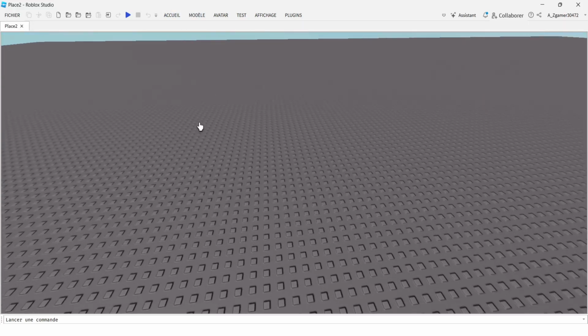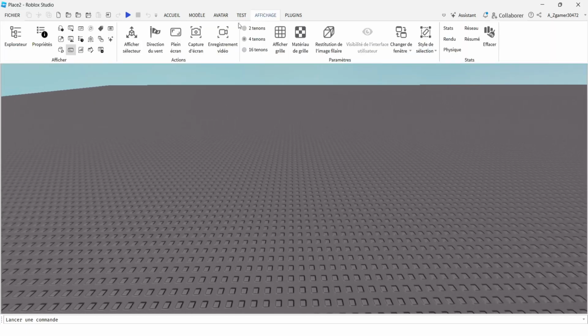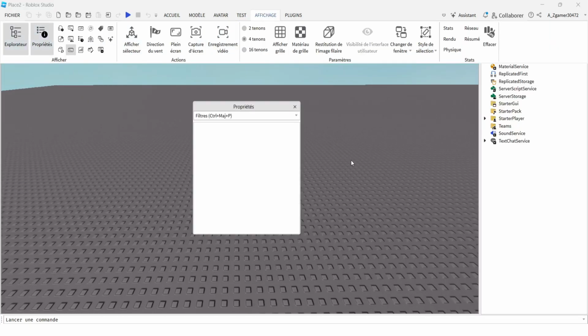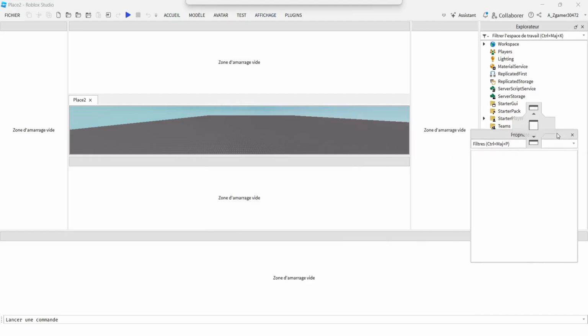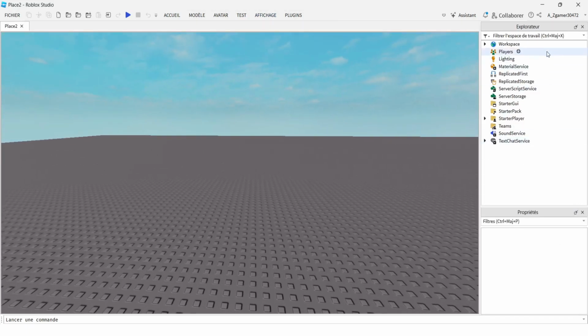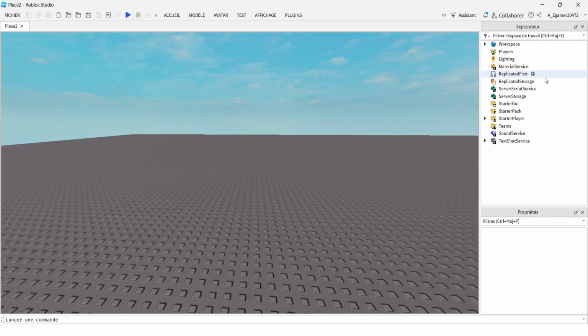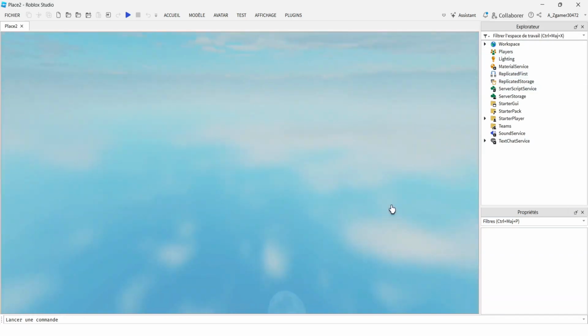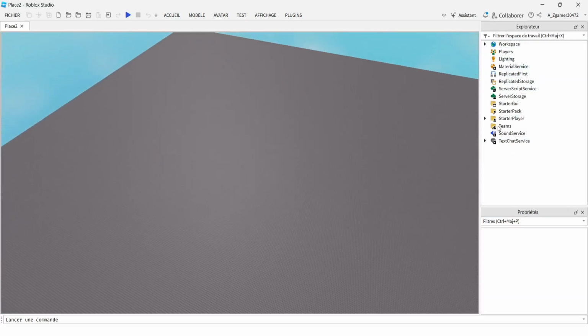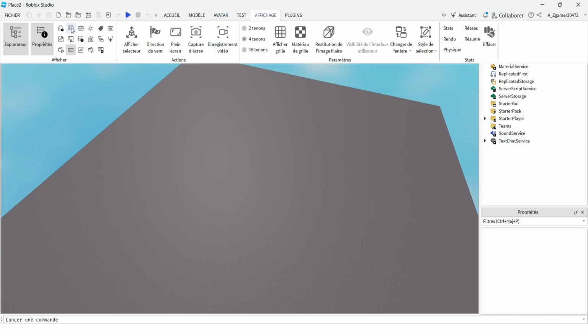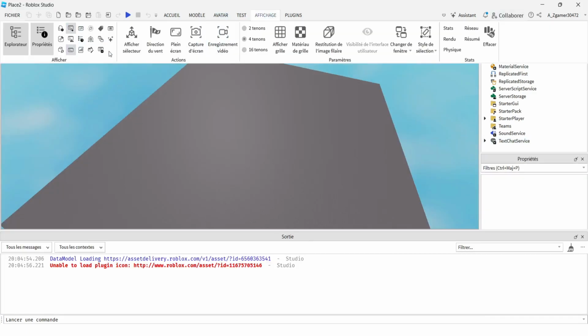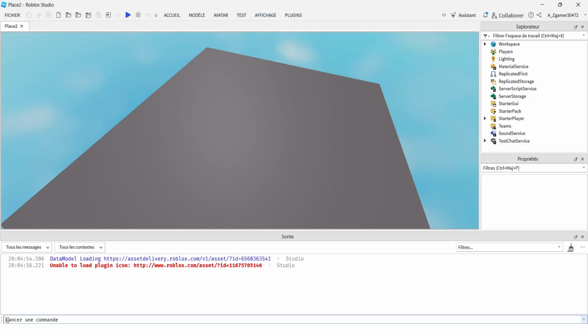Once you're inside of this place, you will probably find these two tabs right here, the Explorer and Properties tab. They will both be on your screen somewhere over there, with the Output tab and the Command bar. Let me look for it. Yeah, right here, Command bar.